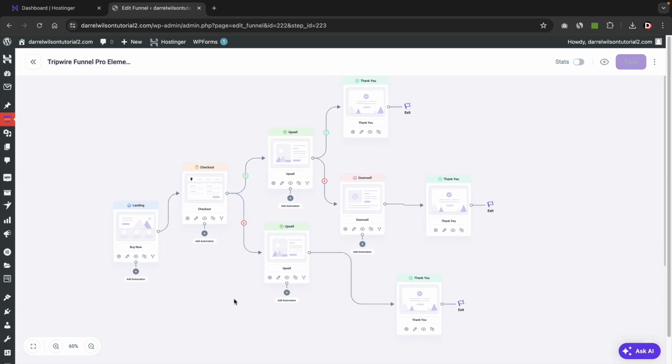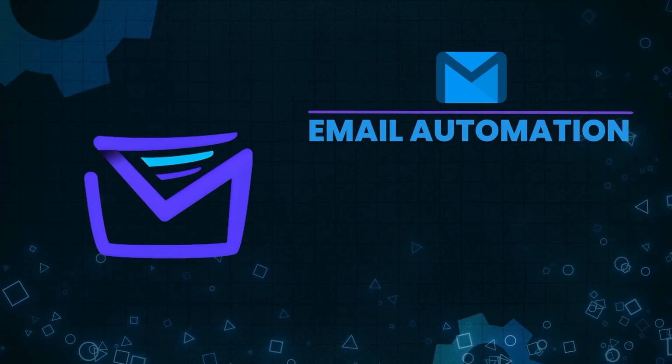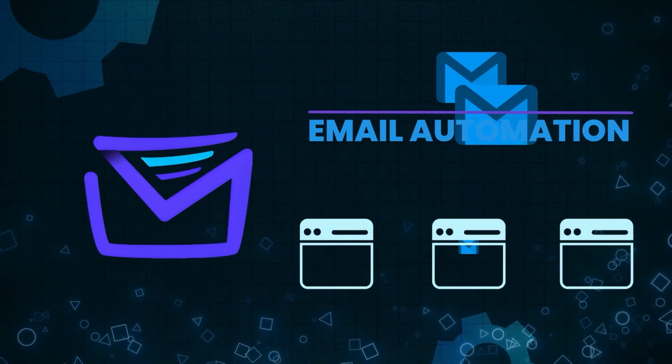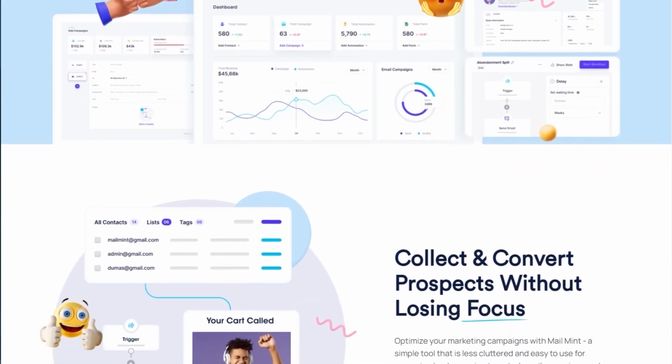But now that we have actually gone through and showed you guys the pro version of this plugin, now let's talk about the pro version of MailMint. Okay, so now that we talked about WP Funnels, now we're going to talk about MailMint PRO. Now, MailMint PRO offers the email automation, and you guys can also add email automation for every single step. It is a really cool plugin that integrates really well with this other plugin, WP Funnels.